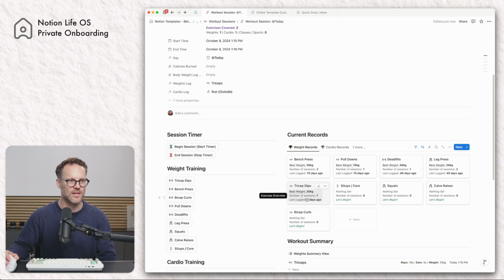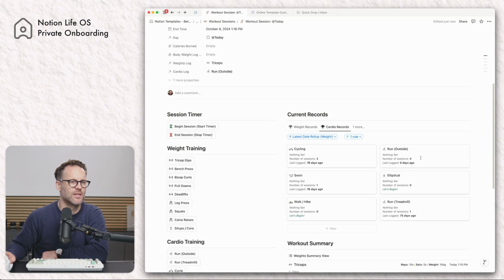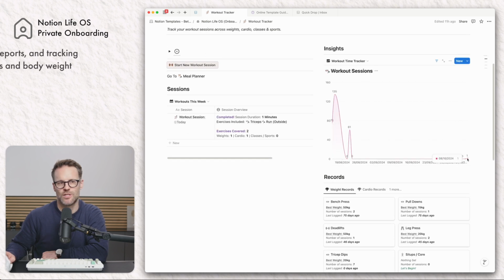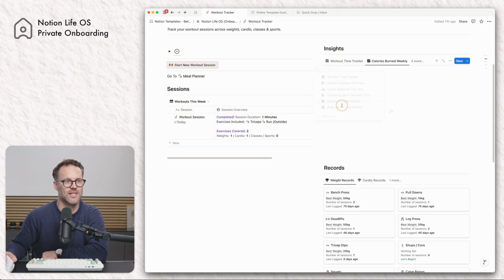So on our tricep dips, I've done 7 sessions. In my example, my best was 20K. There you go. That is our system. And this will then also allow us to see the minutes we've spent on our workout sessions. You've got weight sessions you've done this year, how much you've worked on each one. You've got classes you've taken, if there's anything in there.